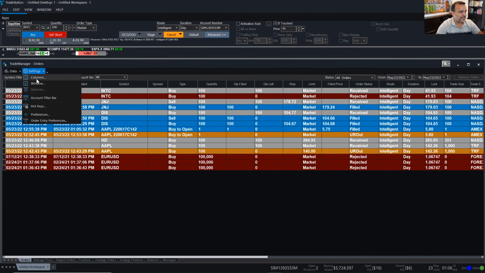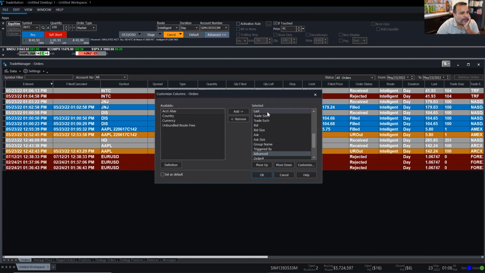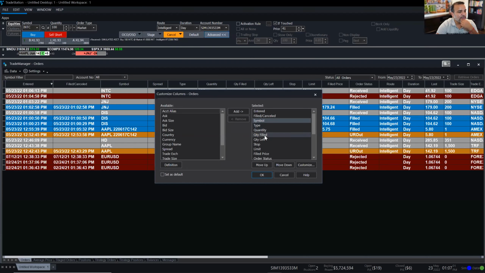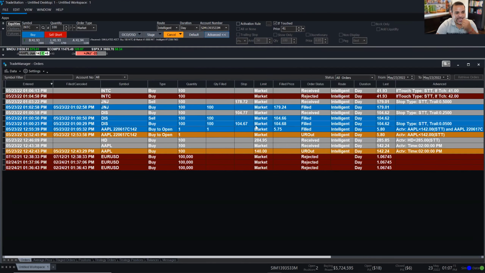So I would go here to settings, columns, and I would say for the selected, I don't need the trade size or the trade exchange. I don't need the bid or the bid size or the ask size or the group name or the trigger buy. I do need advanced. So over here towards the top, let's see. I don't need the spread column. Maybe I'm not trading spreads. Quantity filled, quantity left. Maybe I don't need quantity left. Filled, price, limit. Okay, those are okay. So it condenses everything.